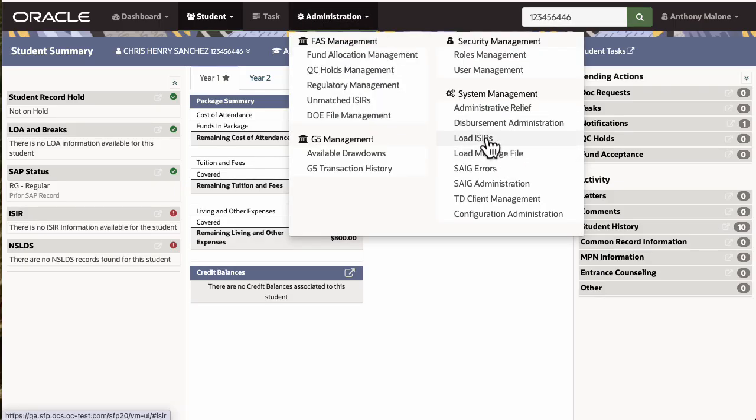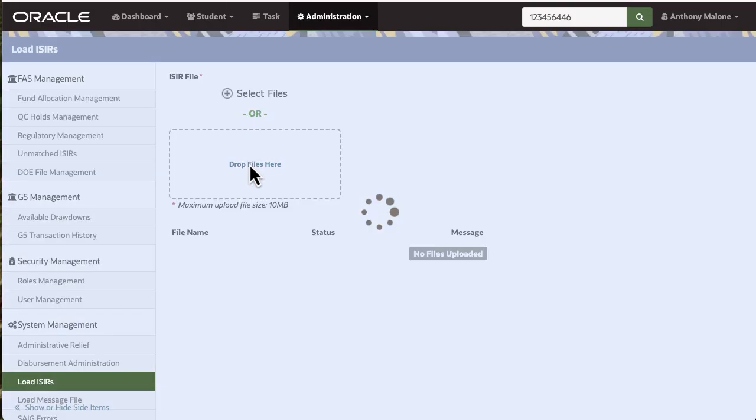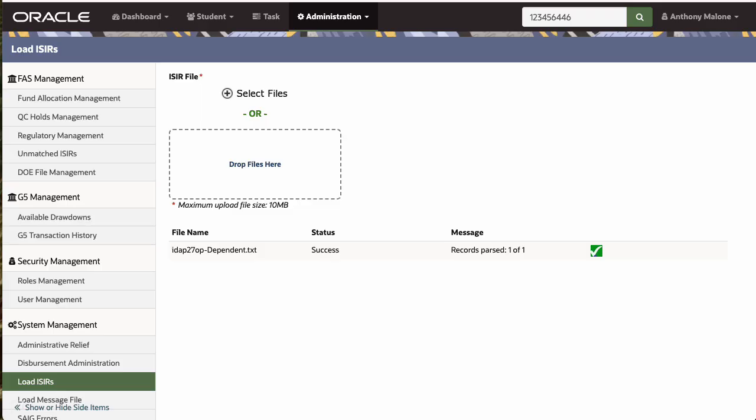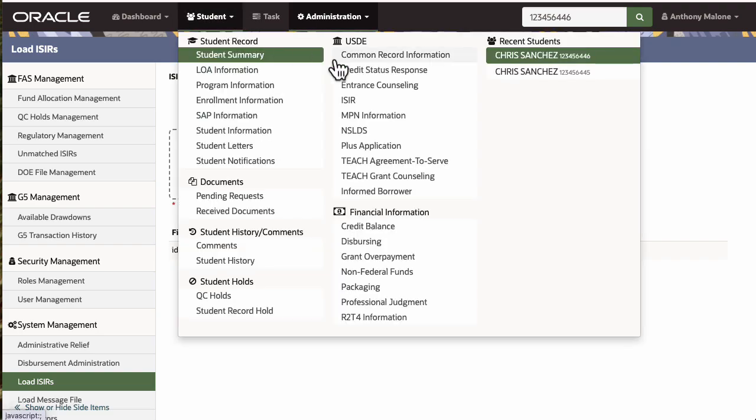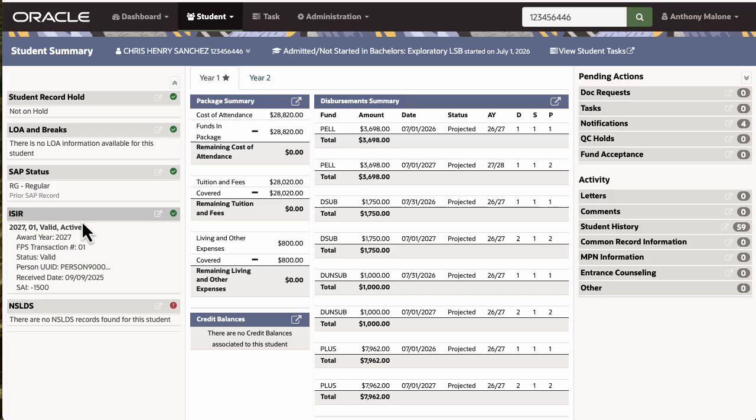Moving to administration and load ICERs, I'm now able to load my 2027 ICER file. For testing new aid year, the Department of Education releases test ICER files. These files can be used in your testing if you create student initiation events that match the SSN on the ICER files. Testing in this way will have the best results as these files come straight from the Department of Education. Going back to my student, now I can see that the ICER has loaded successfully and it is valid.